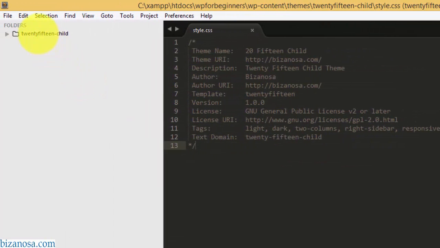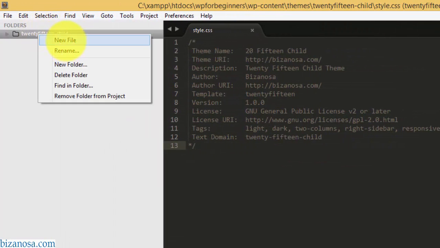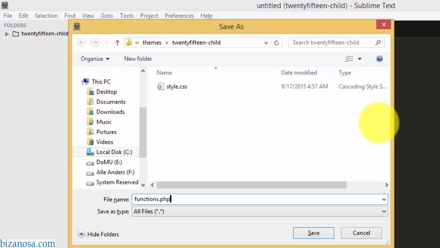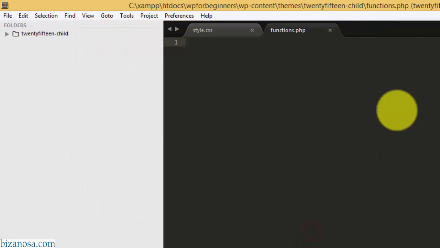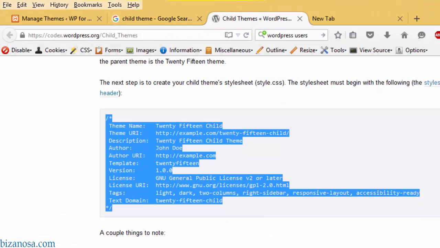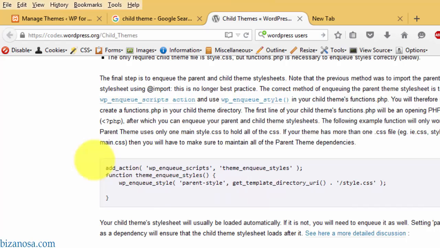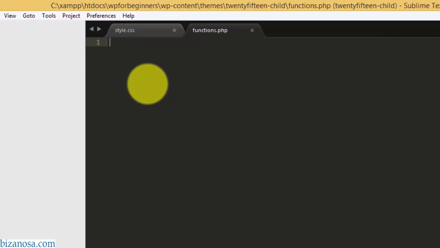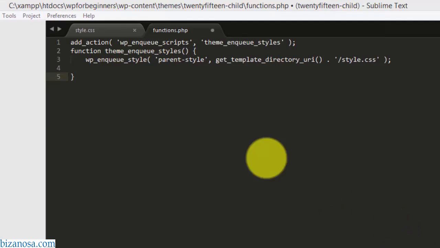The next thing I need to create is what we call functions.php. This is to enqueue styles. Just copy it the way it is, even if you don't understand what this is all about. So this is a way to tell WordPress that this is the location of the style.css for the parent theme.